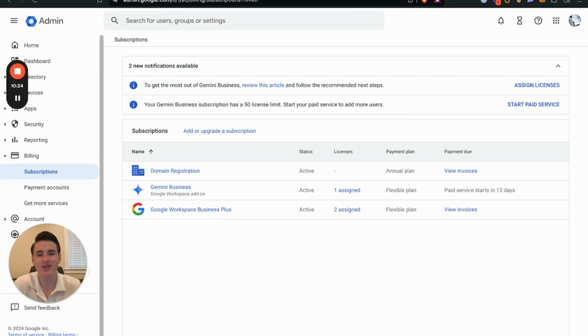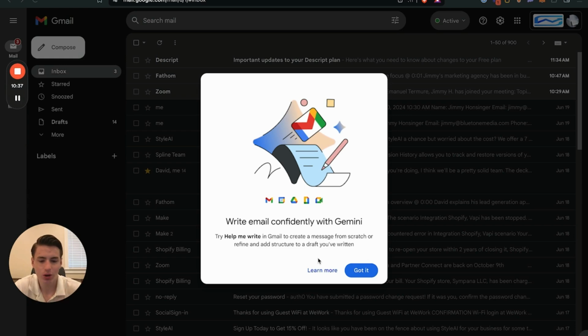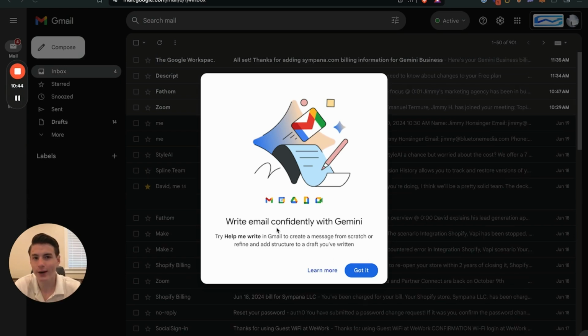So what this does is it helps you with crafting emails in Gmail. It can help you with your Google Drive. It helps you with everything in Google Workspace. So let's just go to Gmail. So now when you try logging into your work email, it will give you a notification. Now you're able to write emails more confidently with Google Gemini, and it will be able to get access to Google Meets, Google Drive, and your Google Calendar.